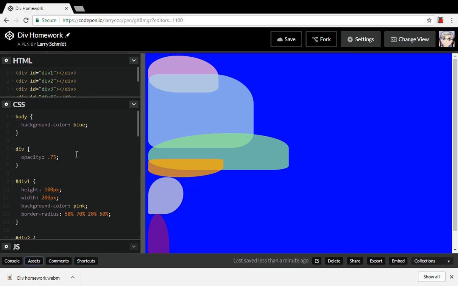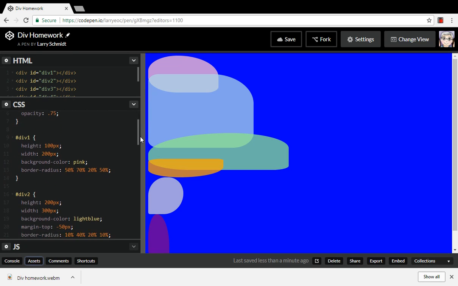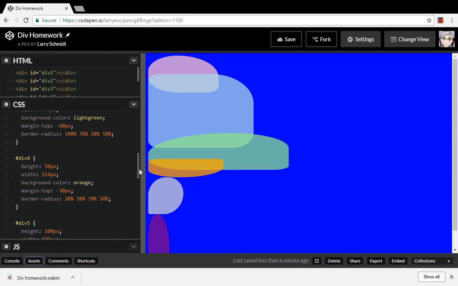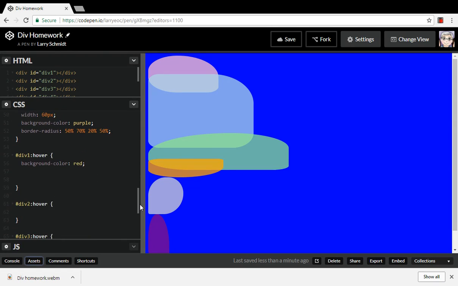So I'm just going to focus on my CSS here. You can see I've got a rule for the body where I've made the background color blue. I've got a rule for all divs to make them slightly see-through so you can see where they overlap. And then here's my div1 rule, and there's similar rules for all of these with sizes, a background color, and a border radius to make the shapes. But let me go down to the hover pseudo selector rules. So right now, all I've got is something in for div1, and it turns red when I hover over it.